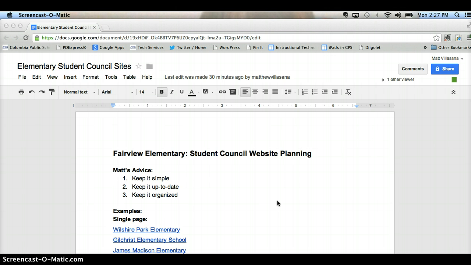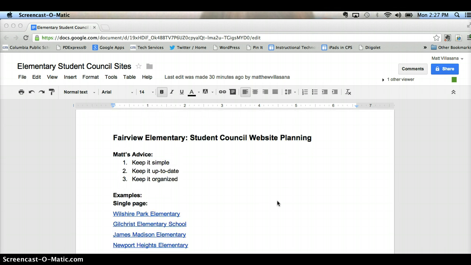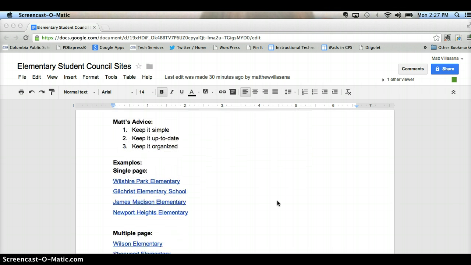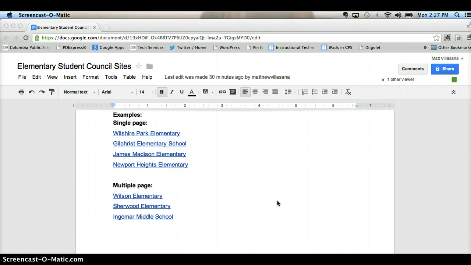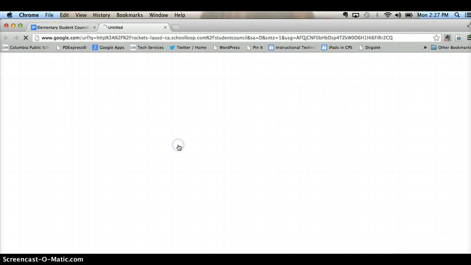Alright, so we're going to start off with some example pages. I kind of got this document organized into student sites that are either a single page or multiple pages. And I'm just going to go through and show you some things that I like about them, some things to think about, and some things I don't like and would like for you guys not to do with your sites. So I'm going to start with this first one here. It's called Wilshire Park Elementary. So I'm going to click on this link and open it up.